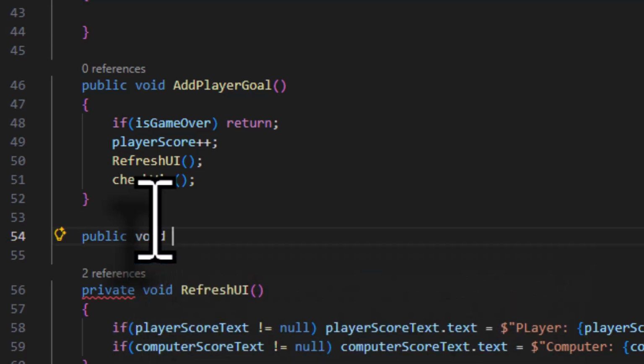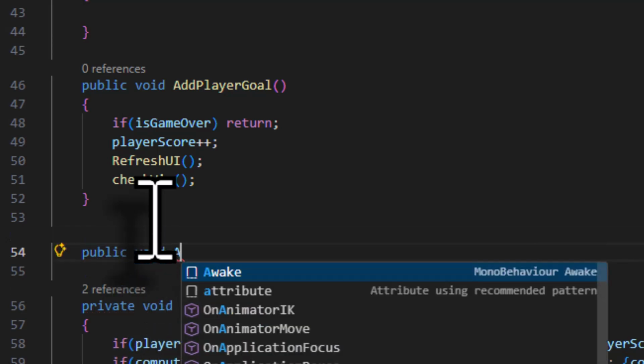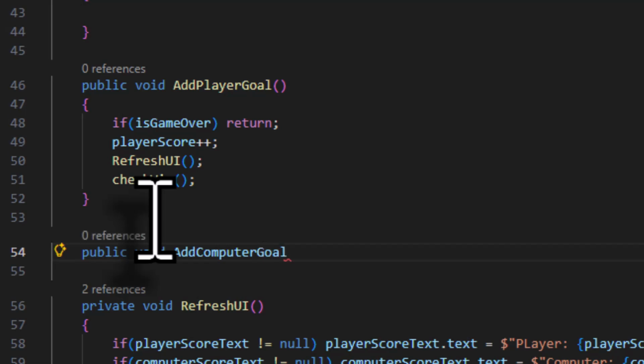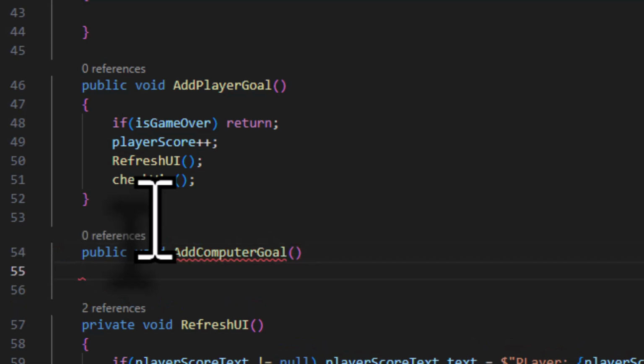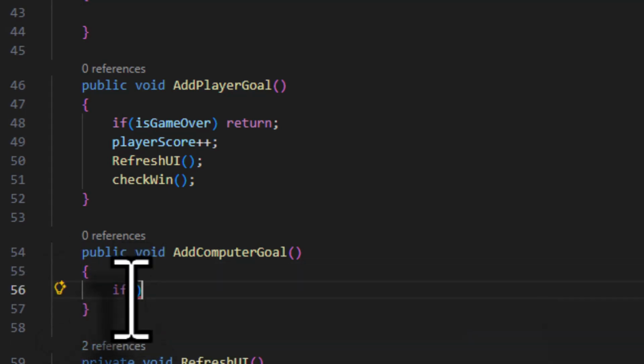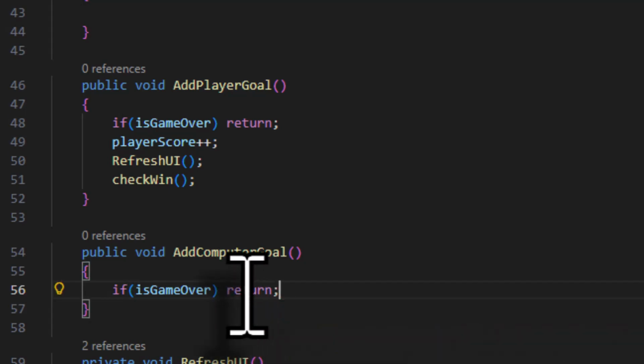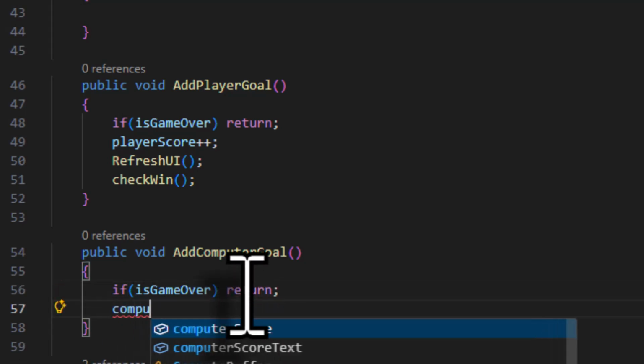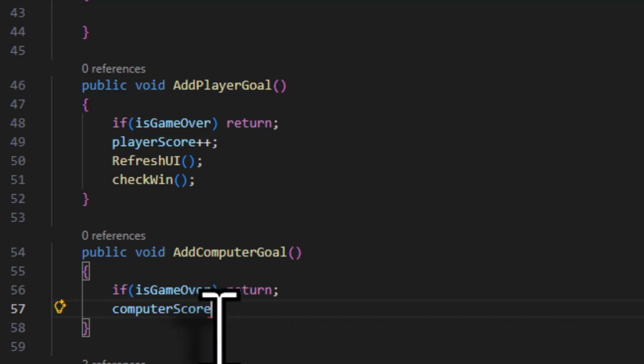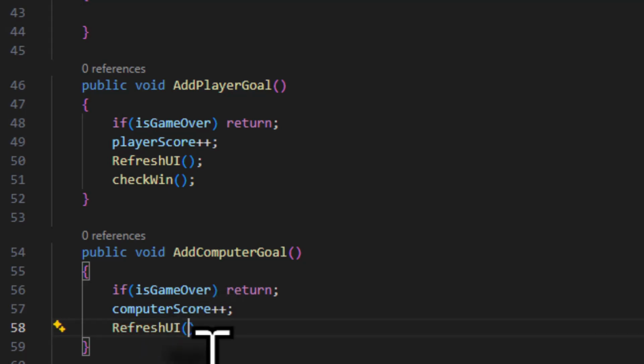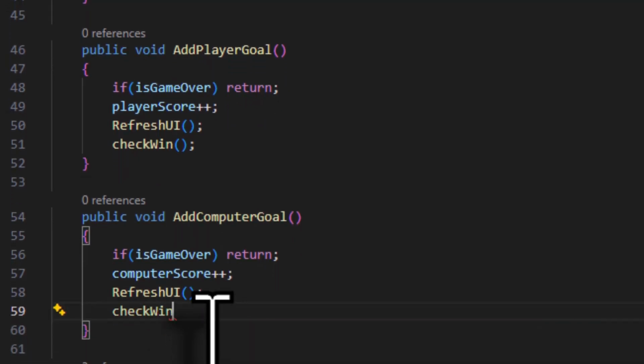Similar to this, with the same structure, I will press enter twice and I will declare another function, public void, and this time I will call this AddComputerGoal, and I will add open close bracket, press enter, add open close curly bracket. Inside this, again, if isGameOver is true, then it should return without doing anything. Or else, for the computer score I have to add computerScore plus plus, end it with semicolon, again run RefreshUI, open close bracket and end it with semicolon, and also run the CheckWin function, open close bracket and end it with semicolon.